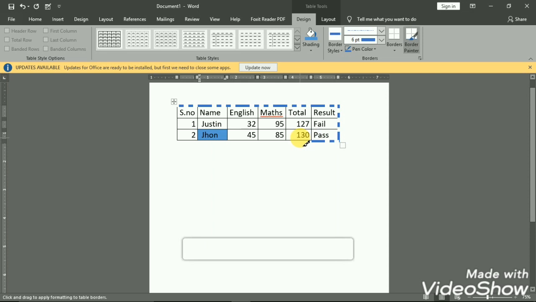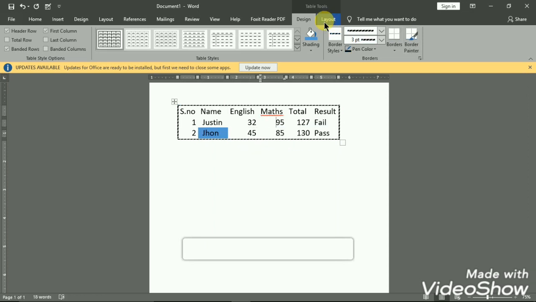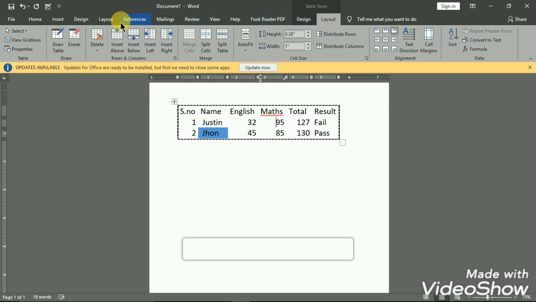And next one is the layout tab. In the layout tab, we have many tools, especially the rows and columns group. We will use the rows and columns group frequently. In the rows and columns group, we can easily insert a number of rows and a number of columns.